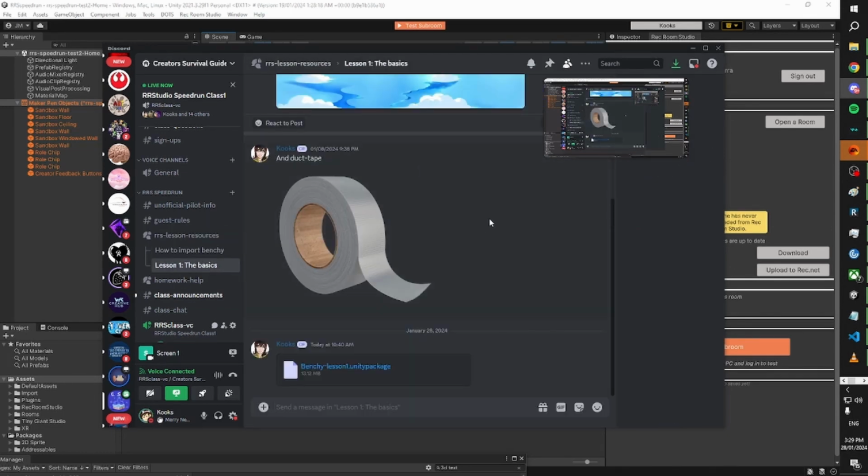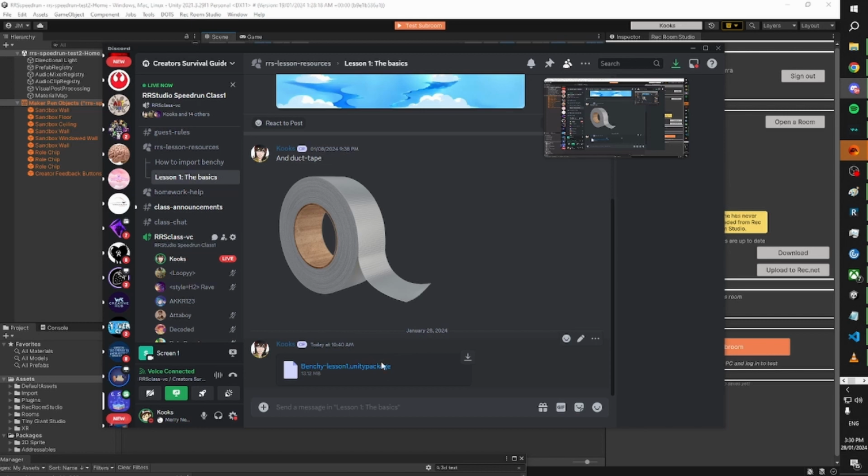And we'll go to Lesson 1 Basics. And the last thing that we have here is our Lesson 1 Unity package. Now, a Unity package is a format that we use to both import and export things from one Unity project to another. And it's a very useful way for getting your assets, resources, anything else from one project to another. And there are a few reasons that you might want to do that.